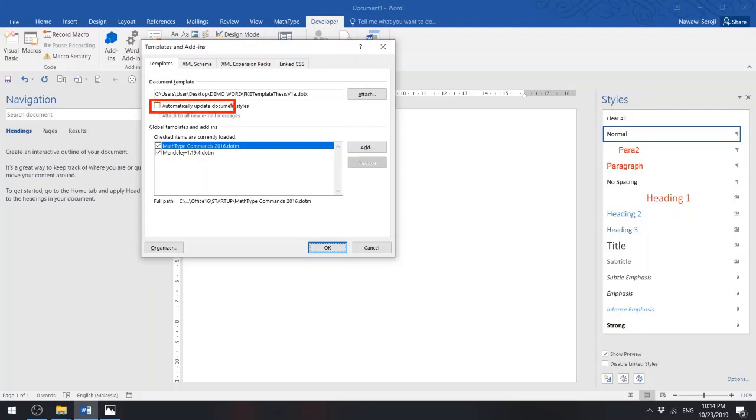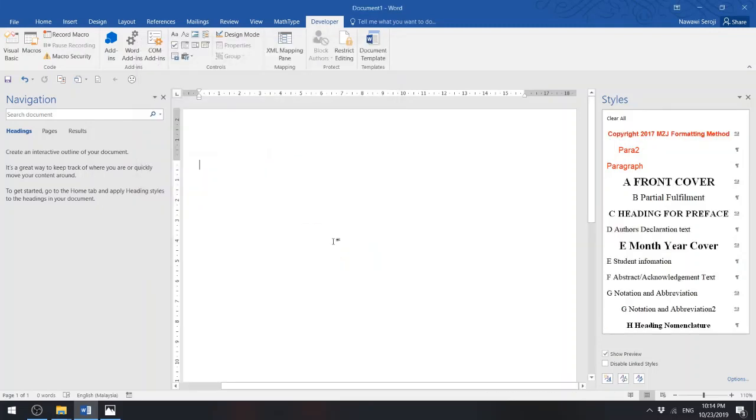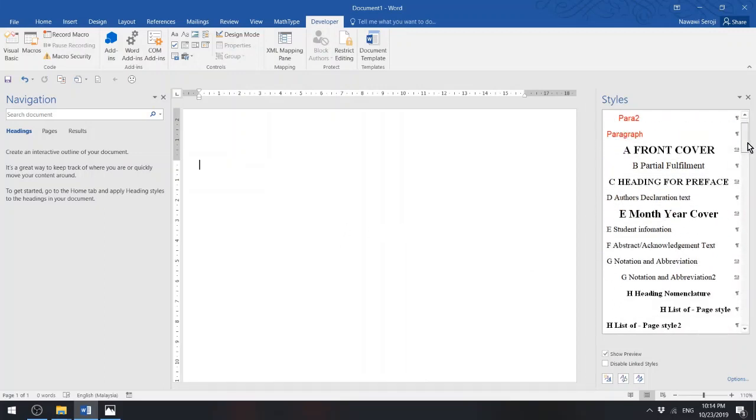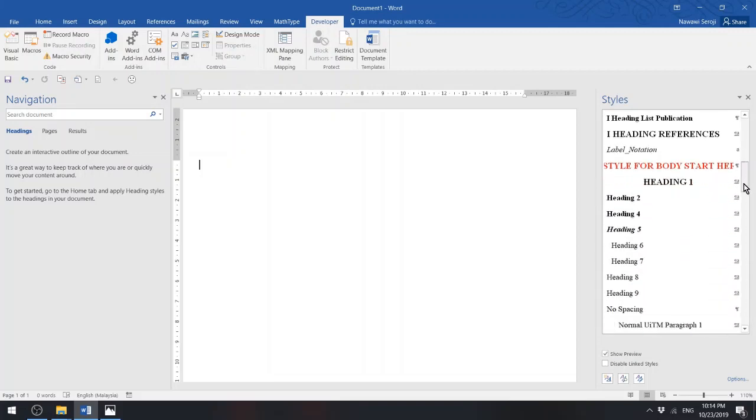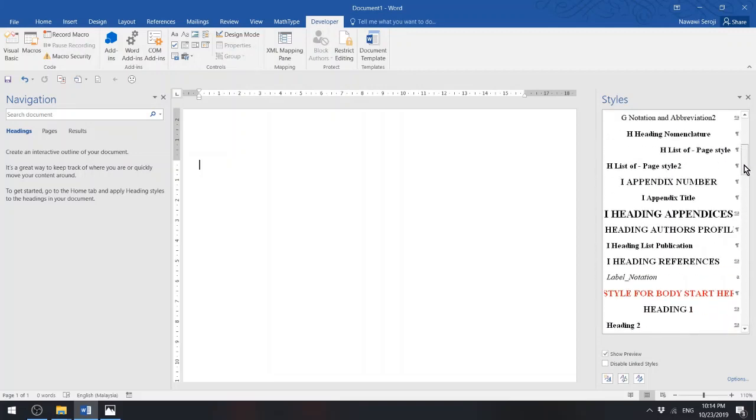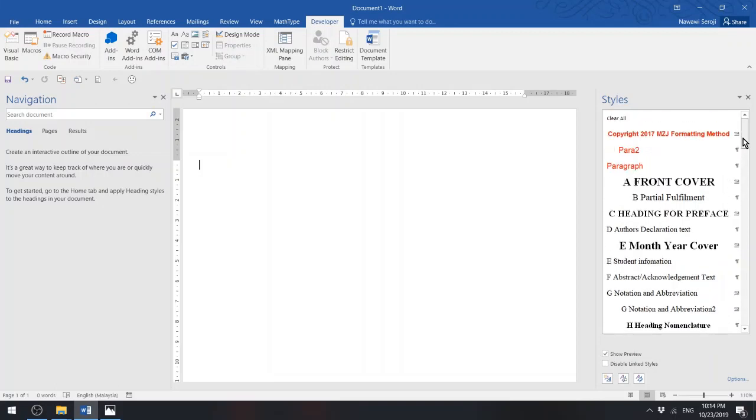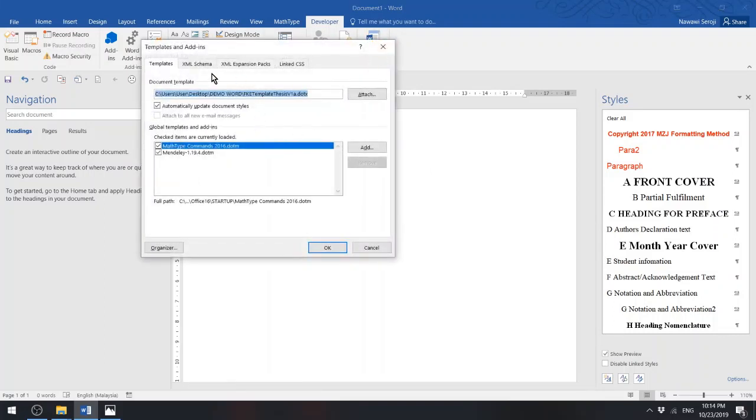Right, don't forget to tick this automatically update document styles. Just simply click that and then attach. Okay, so now look at your style pane here. Now it has been updated, and we can see that there is a new style appearing, integrated into your style pane here. And when you do that, now your document template is already changed to FYP template.dotx. It's no longer normal.dotm.